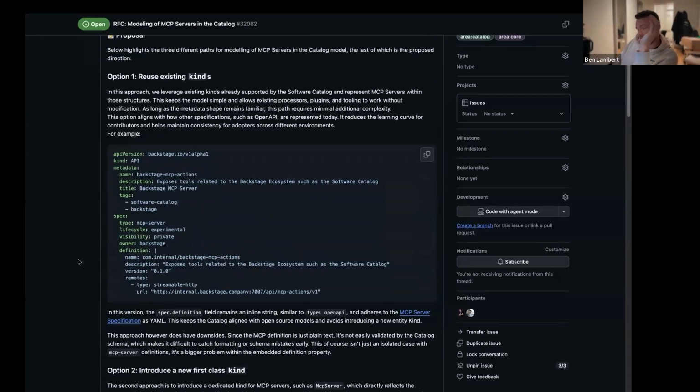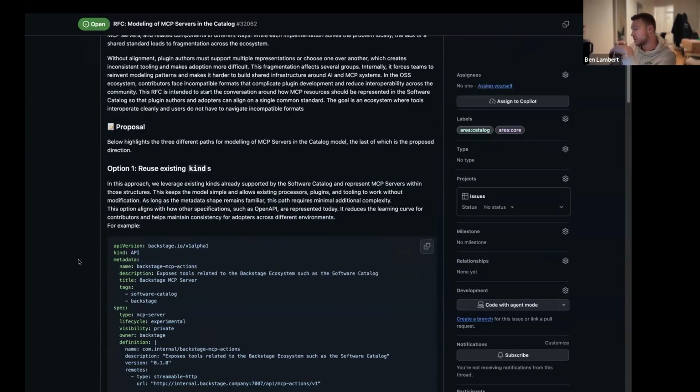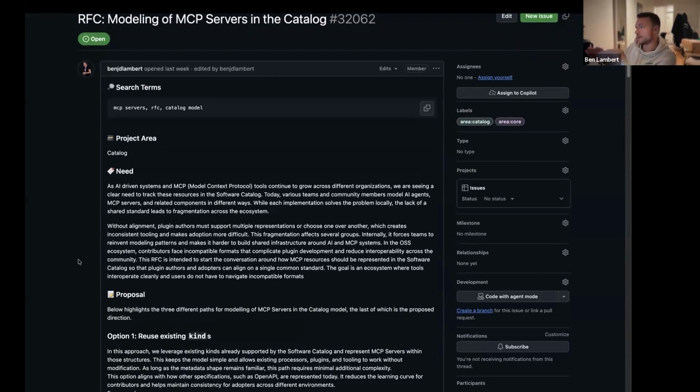So that said, what that will allow us to do is that the ecosystem is using a common format so that plugins just work interoperably. You don't have to have two different formats modeling the same thing in the catalog because plugin X uses one way and plugin B uses a different way, right? So this is basically aligning how we can model MCP servers in the catalog.